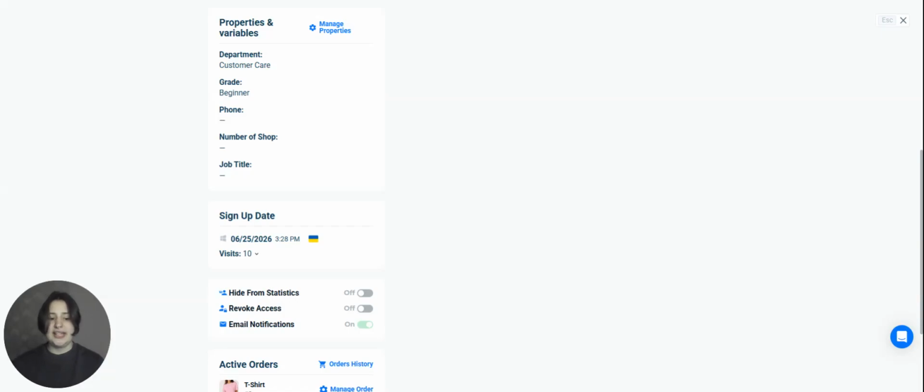With just a few clicks, you can remove administrator or test learner accounts from your statistic without losing any of their data.